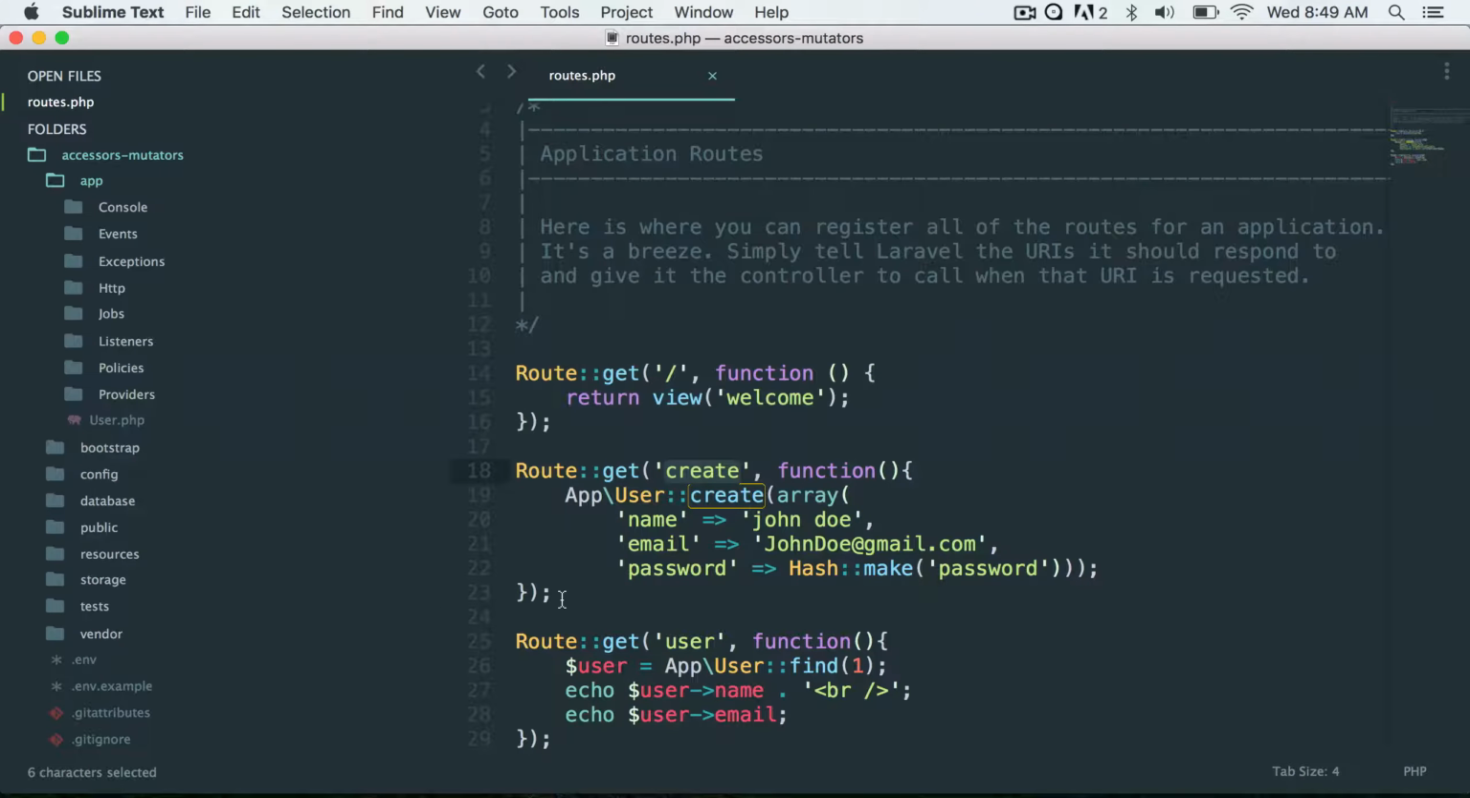And I've also created this other route that prints out the user's name and email who has an ID of 1. So John Doe has an ID of 1. We are going to print out his information on the screen. So let's go to localhost 8000/user. And we have John Doe, and we have johndoe@gmail.com.